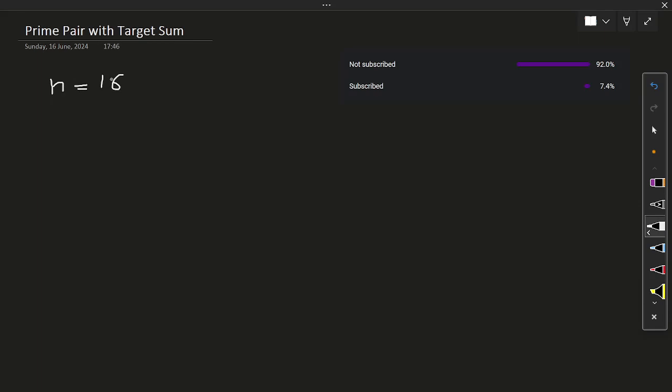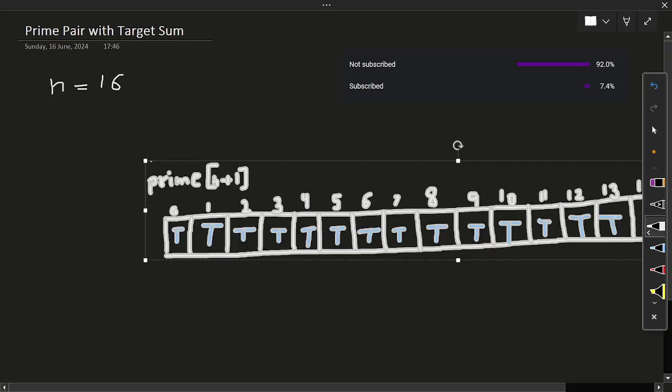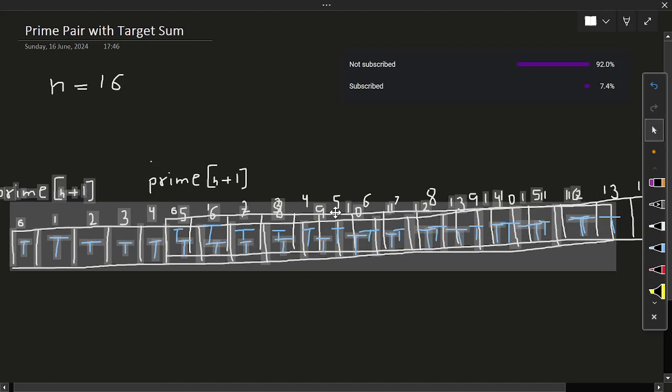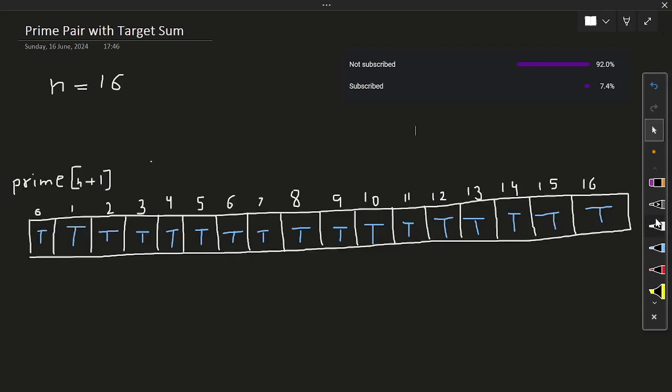In this sieve of Eratosthenes algorithm, we have an array of n plus 1 size. So we have this array, and every element is a boolean, and each and every value by default is true. As we know, 0 is not a prime number and 1 is not a prime number. So we will mark 0 and 1 as false, and we will start our algorithm from 2 onwards.